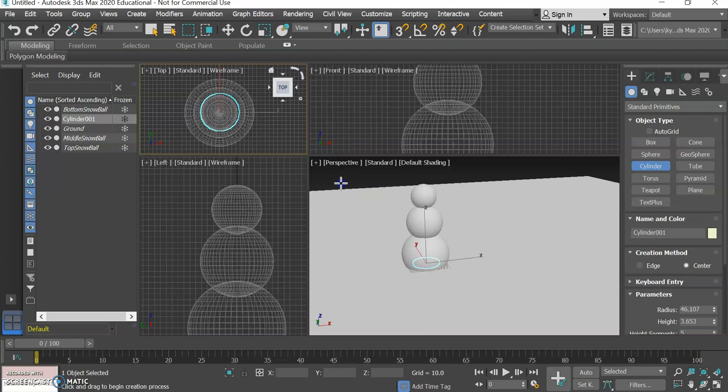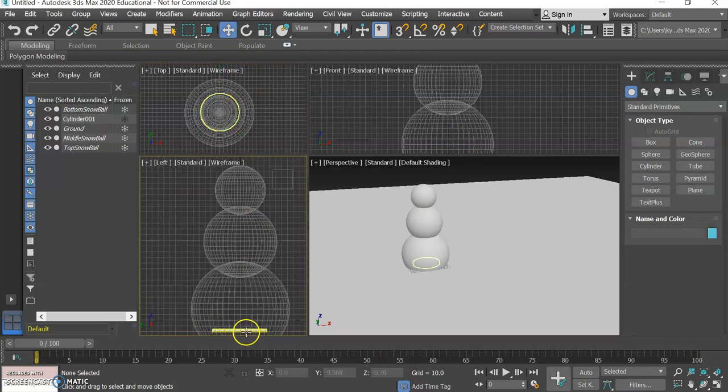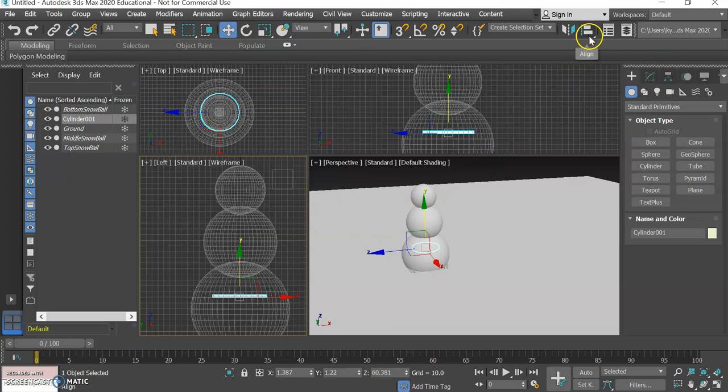Okay, so here's another trick that you can do, because I could move that base of the hat up by using the gizmo, using the move tool, or I could be really fancy and use the align tool, and the align tool is up here. If we click on this, it's going to wait for us to choose another object in the scene to align it with. So we're going to click on the head of the snowman, and oh, I just learned something new. I can't align it if it's frozen.